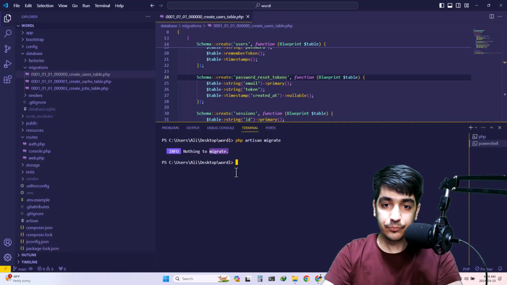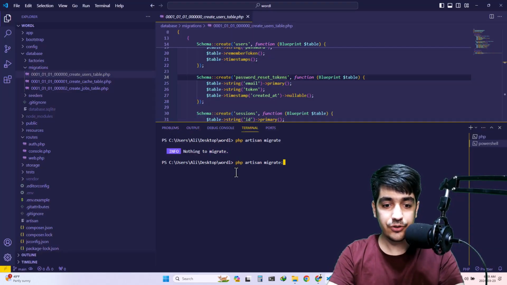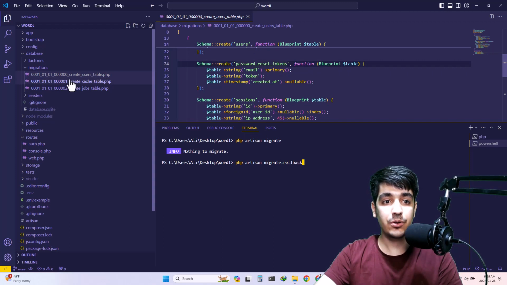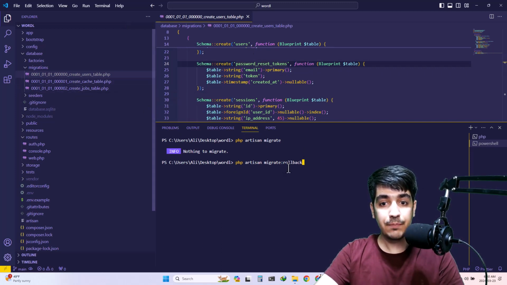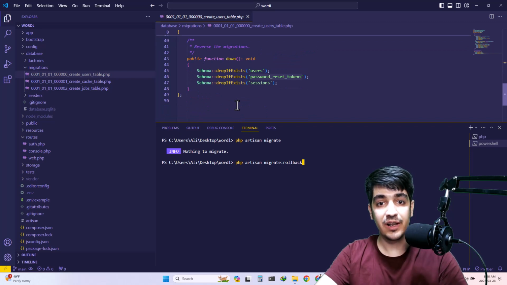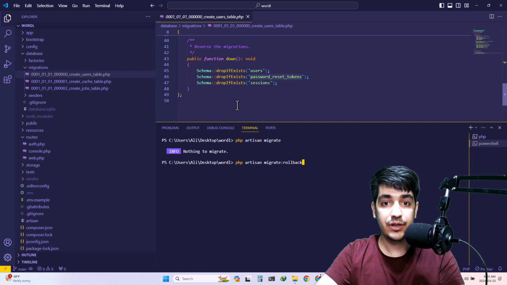If we run PHP artisan migrate:rollback, note that PHP artisan migrate calls the up method of every single file, and PHP artisan migrate:rollback calls the down method of every single file, and it rolls back everything that it has already executed.